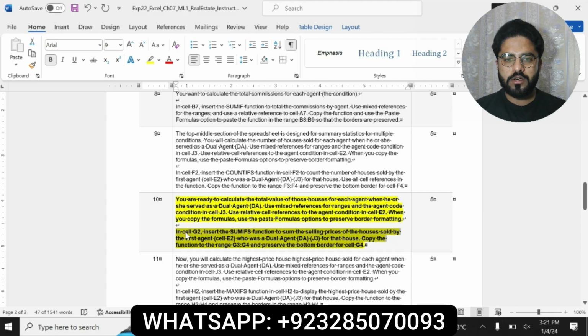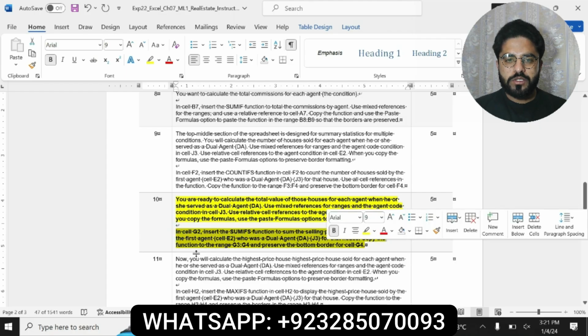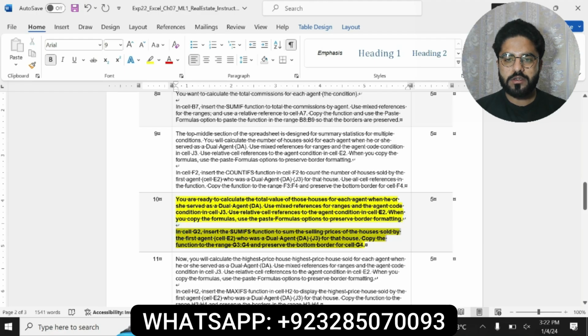In cell G2, insert the SUMIFS function to sum the selling prices of the houses sold by the first agent, cell E2, who was a dual agent, J3, for that house. Copy the function to the range G3 to G4 and preserve the bottom border for cell G4. In cell G2, we will have to write a function SUMIFS to sum the selling prices of the houses sold by the first agent.